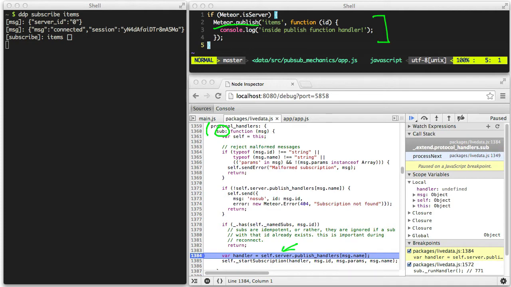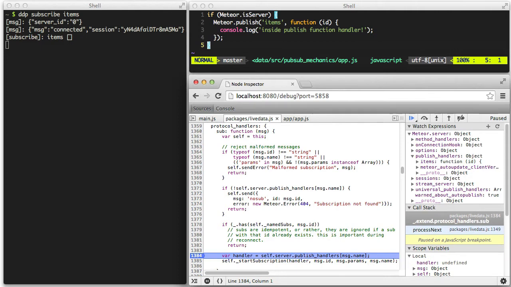Let's take a look at it in the watch expression area. In the watch expression area, I created a new watch for Meteor.server so we can take a look at the server instance. And you can see there's a property there called publish_handlers, and that's where Meteor puts the various publish handler functions. And so we have one function called items, and that's the one that we created up here. So when a connected client subscribes to items, it's going to share this handler function.